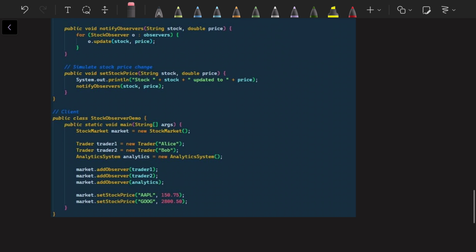What we are doing is creating a subject, and creating concrete observer 1, concrete observer 2, and concrete observer 3. Why? Because in stock broking, there is trader 1, Alice, there is trader 2, Bob, and there is one system which subscribes to this subject, the stock market.